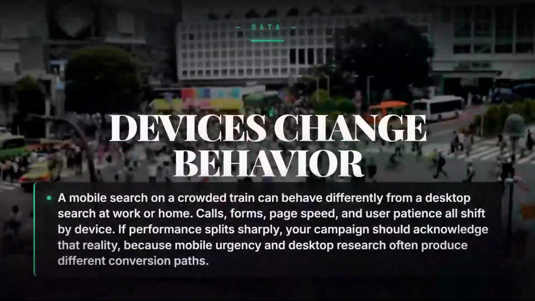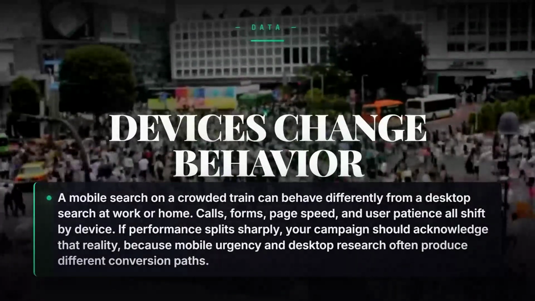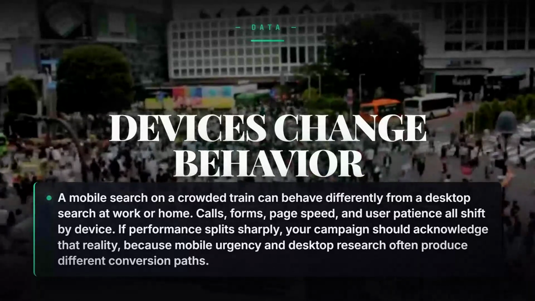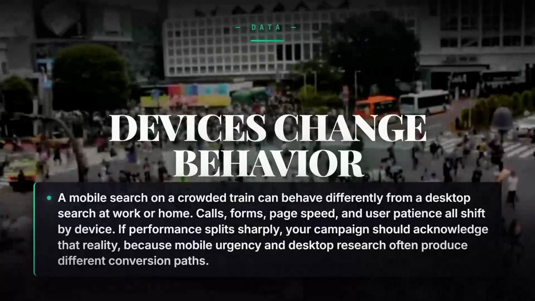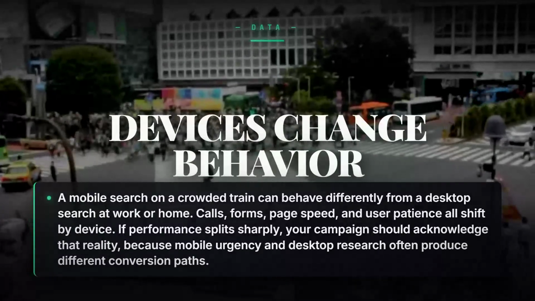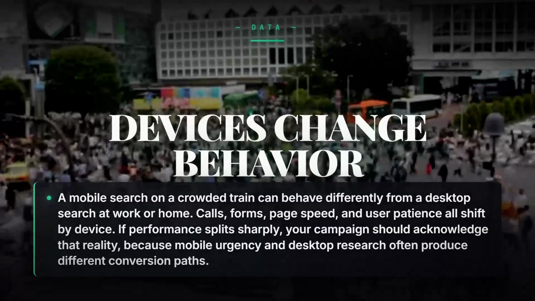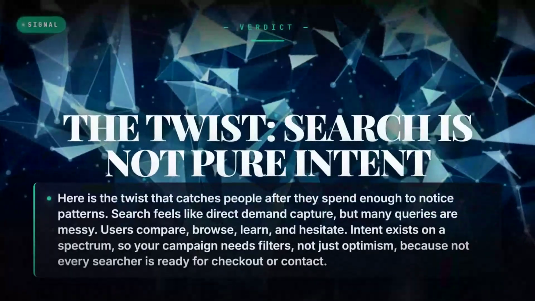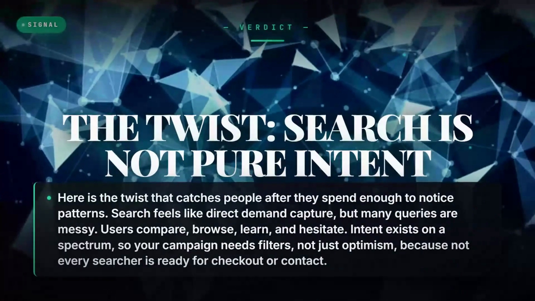A mobile search on a crowded train can behave differently from a desktop search at work or home. Calls, forms, page speed, and user patience all shift by device. If performance splits sharply, your campaign should acknowledge that reality, because mobile urgency and desktop research often produce different conversion paths. Here is the twist that catches people after they spend enough to notice patterns.